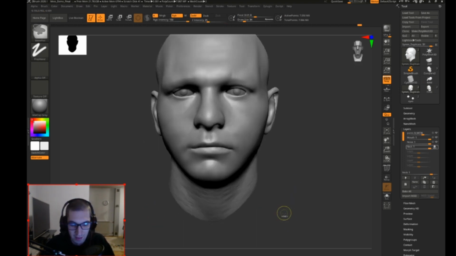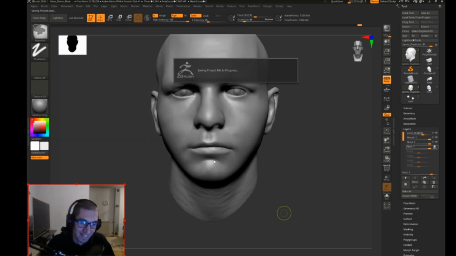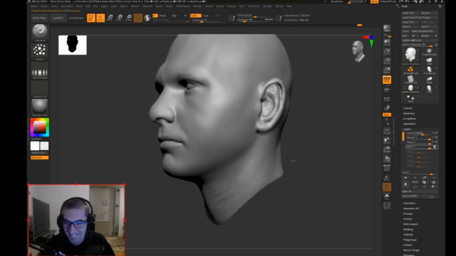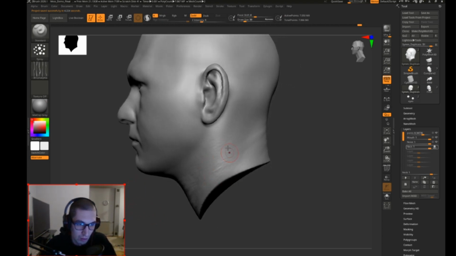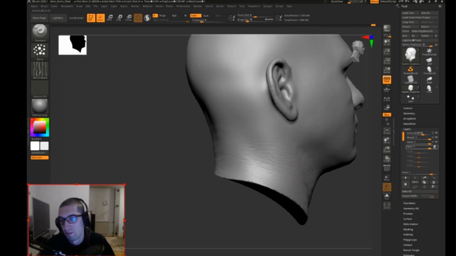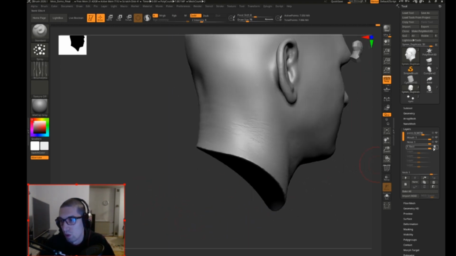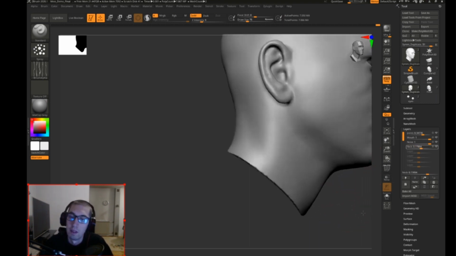I'm going to save. So we're going to change the alpha to something like this. So when we lower the value of this, I think it should look pretty natural.